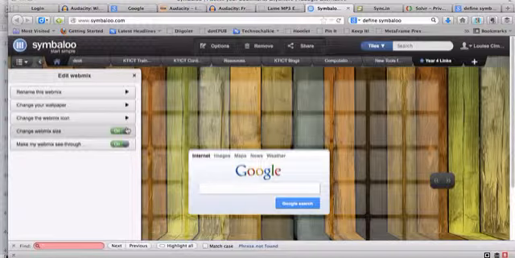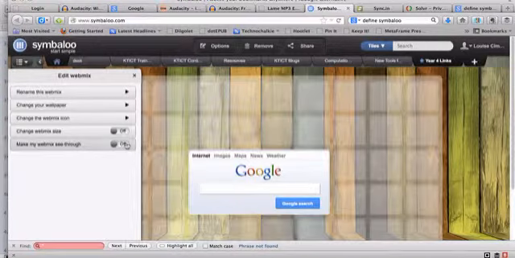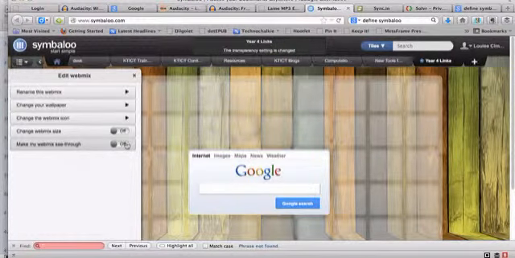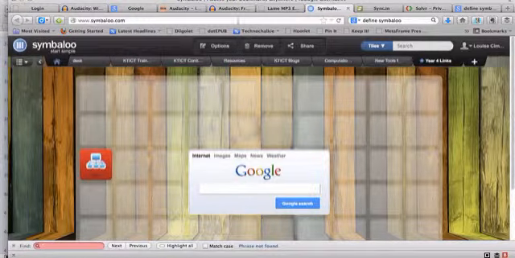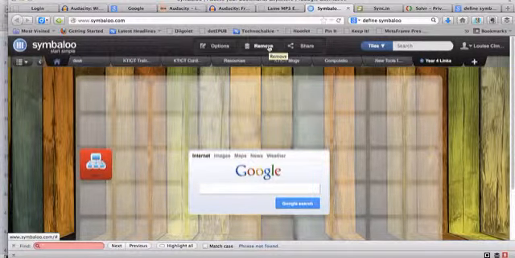And then the last option you have, I'm just going to turn the sizing off again, is make your webmix see-through. At the moment it is see-through. If we turn it off you can see there's a bit more shadow behind it. So they're your options. Up next to options, of course, is remove. If you decide you don't want the webmix anymore, get rid of it.